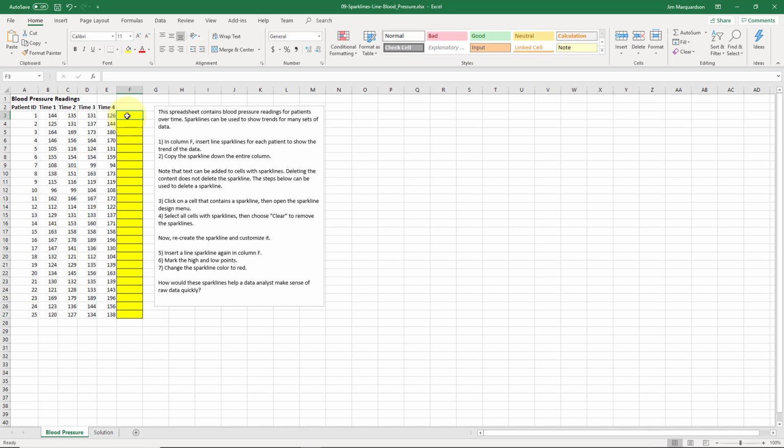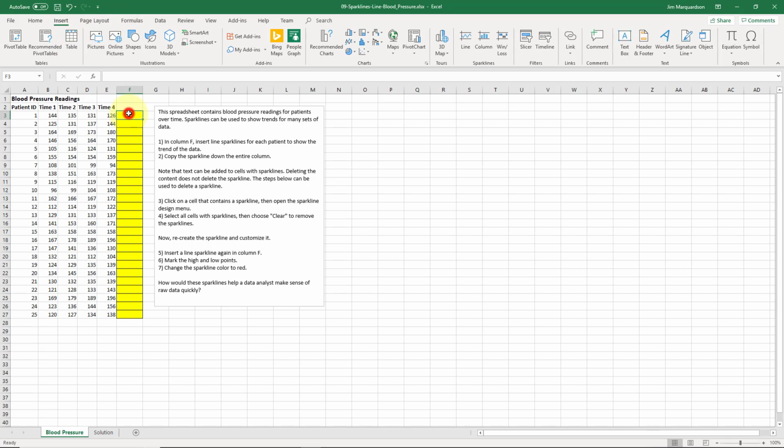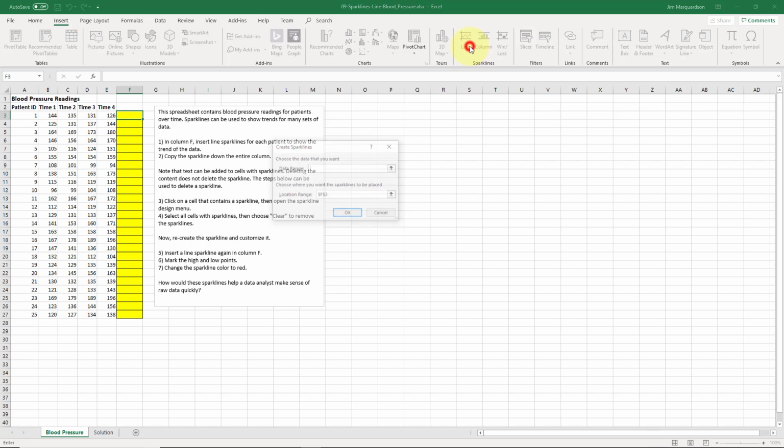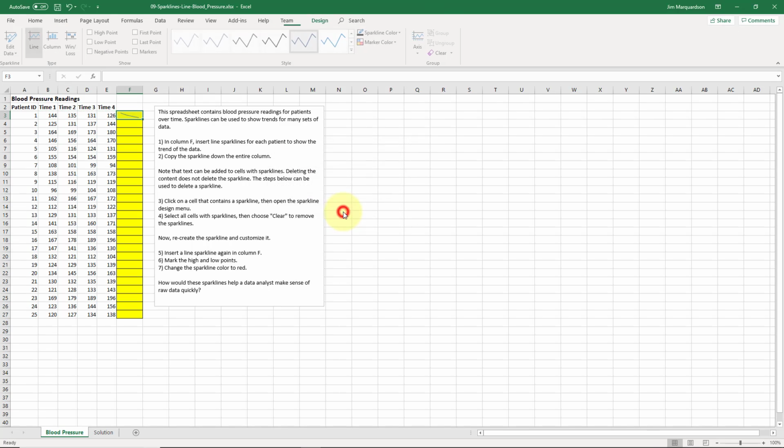Now let's recreate them. It's important to know how to delete those sparklines. So let's go to Insert again and Sparkline. So we're going to use a line. We'll just create the sparkline, click OK, then we'll come to our Design tab and we want to customize it a little bit. Okay, mark the high and low points.